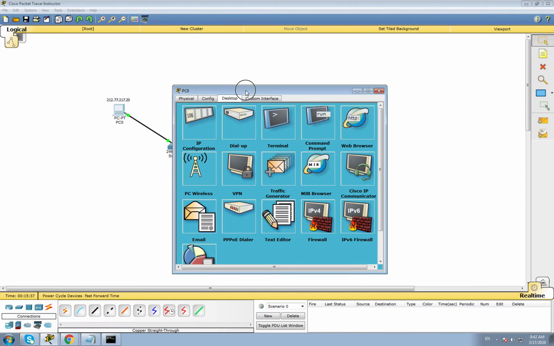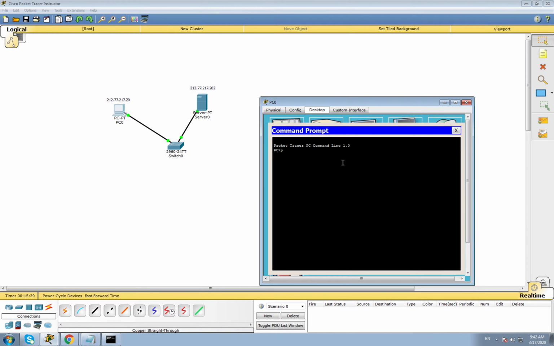And one quick thing before we do anything else, let's just make sure we can actually ping the device, because if we can't ping the device, then it means that I've got some kind of a problem. Okay, so everything is going through.